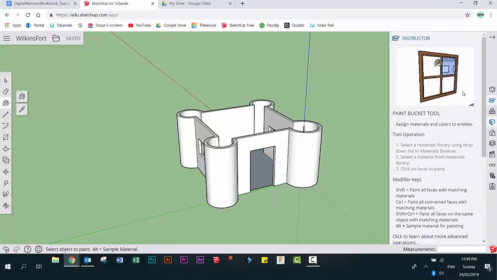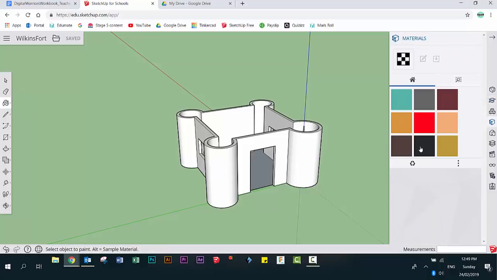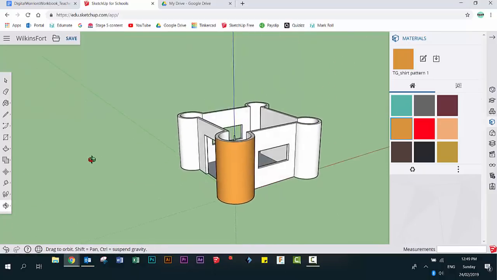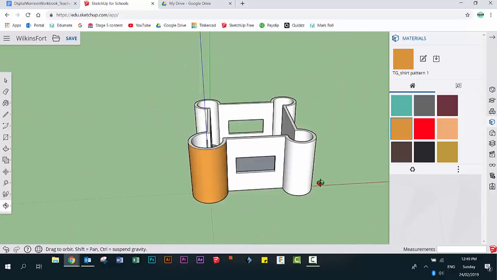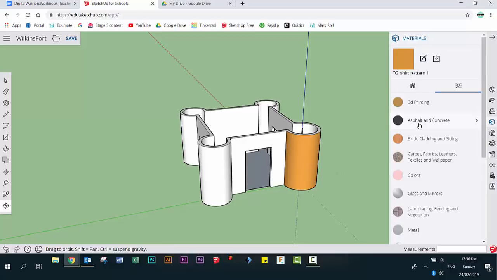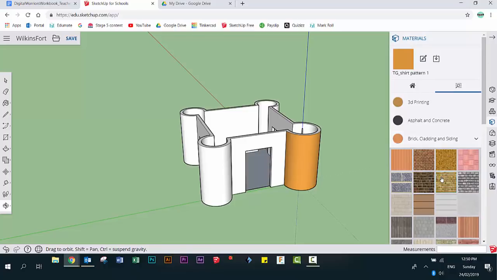Using the Paint tool, select the Paint tool and a Materials browser will pop out. I'm just going to scroll up and close my instructor so I can see all of my materials. You can select a color and then tip it into a region on your model. And you can see it goes from line to line. You can also click on the search, and there are lots of other options that come up as well. So I'm going to look at brick and cladding and siding, and I'm going to choose a brick.